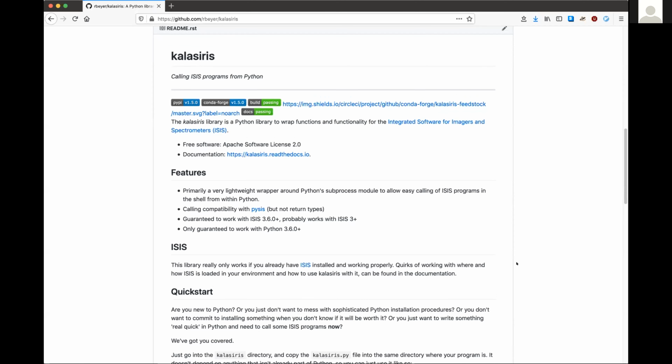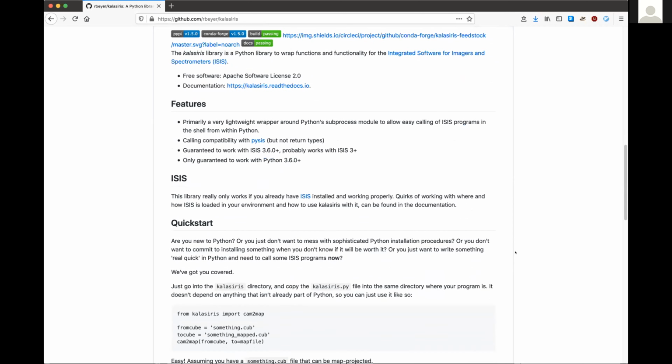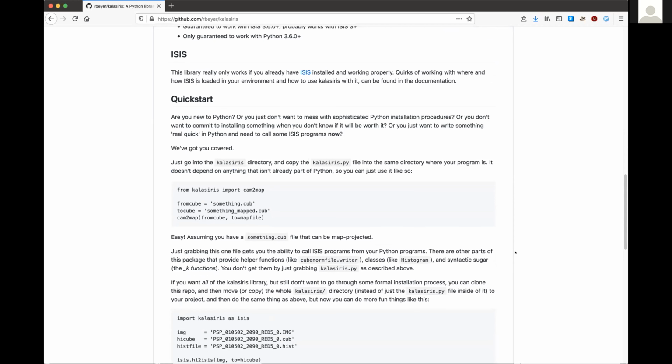The other thing is that when I wrote kalasiris, it was very early on in my learning how to use Python as a scientist, and I knew that there were complicated ways to install different Python packages and programs. Right? There's pip and there's conda and all these other things. At the time, I didn't know anything about them at all. And so one of my goals for writing this library was to provide the essence of this functionality in a single Python file that you could just copy and drop into any project that you were working on, which I managed to succeed in.